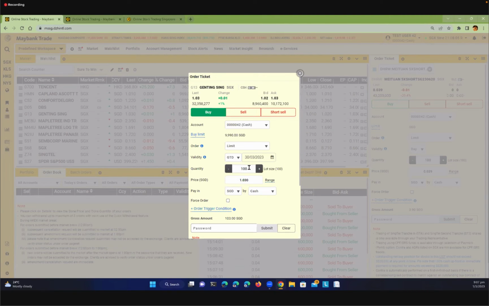So this enhancement that we have over the current Maybank trade is that we have these additional plus and minus buttons. Instead of just keying in the number, you can use the plus to increase the quantity, and it will increase by the minimum lot size. The minimum lot size is displayed here, in this particular case 100 shares. So the quantity is the number of shares, not lots, right?